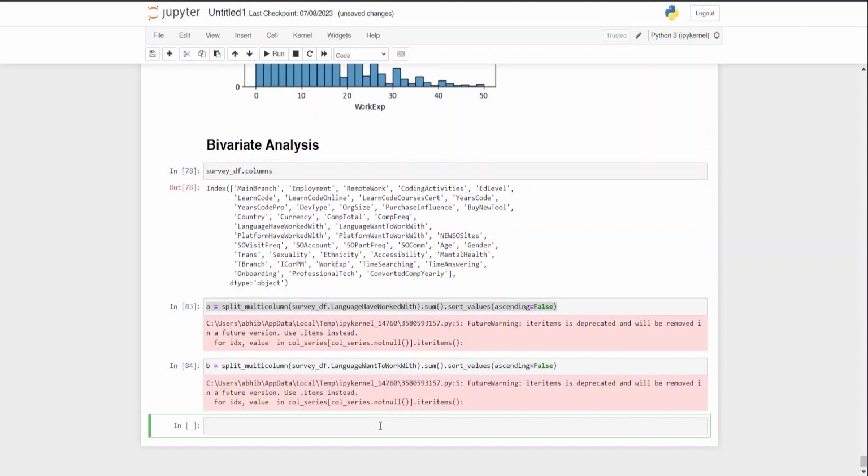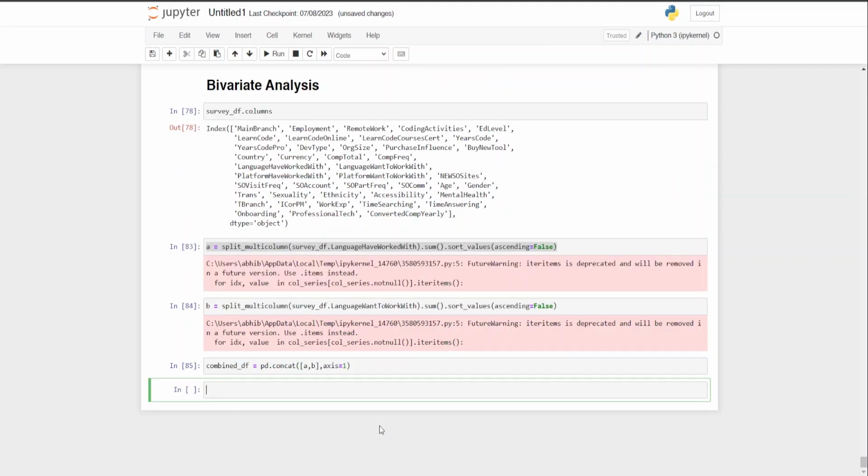Now what we will do is first concatenate both the columns and make one data frame. We can name it combine_df equals pd.concat, and we will give a, b as the columns and axis equals 1, so it will be combined column wise. This is combined_df, and we will plot combine_df.plot. The type of plot will be a bar plot, and let's give figsize equals 12, 6.